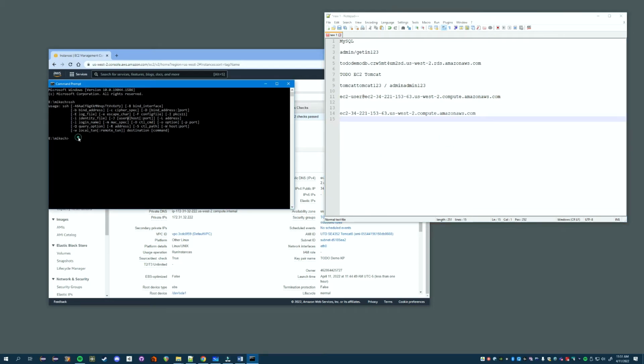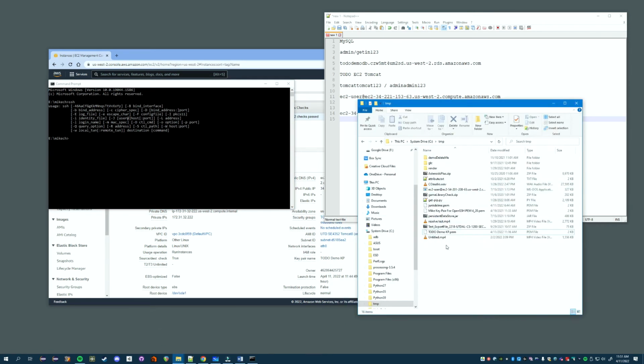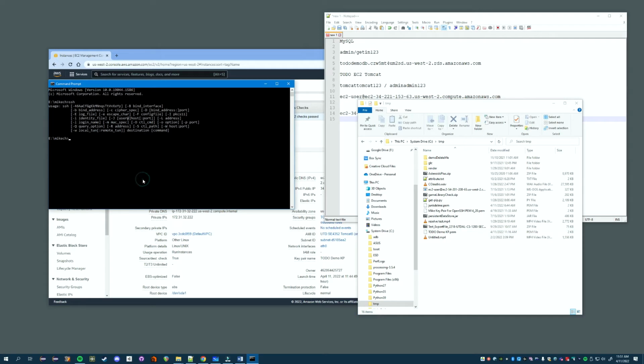Yeah, this is good enough. So SSH, oh, my mistake. I need to get to that directory, temp, where I have placed that PEM file, the key file. So cd c:\temp.